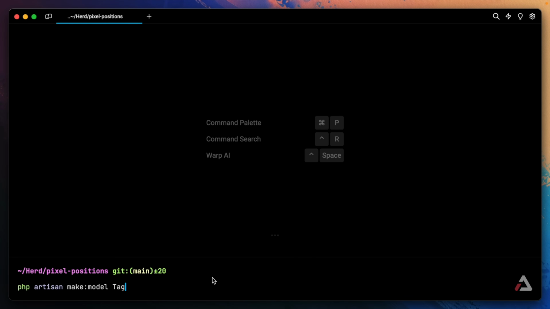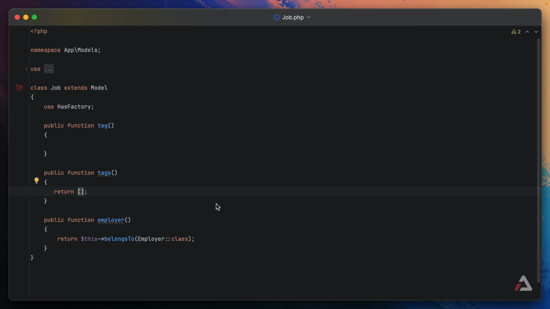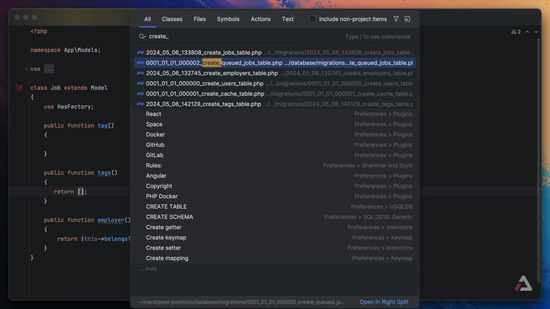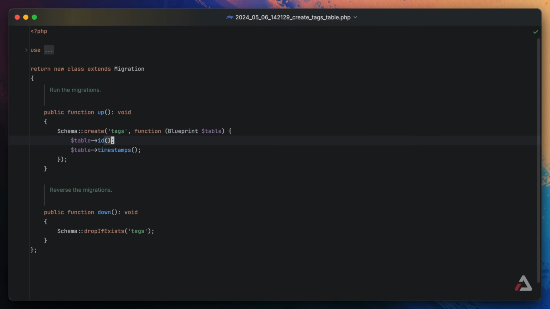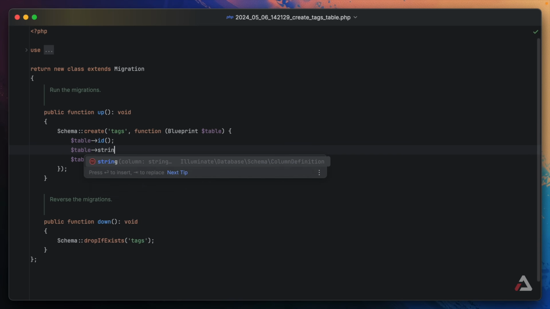Let's make a model for a tag. And I don't know if we're going to get around to building a controller for it, but I do want a factory and a migration. All right, so let's go into create tags table. And this is very simple. A tag consists of a unique name, like front end, back end, manager, project lead. And actually, for now, I think that's fine.